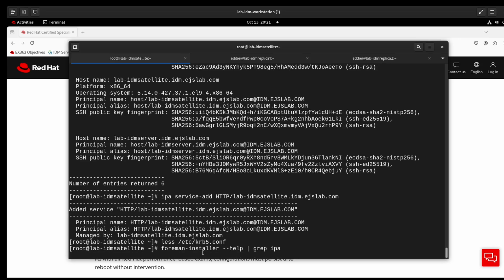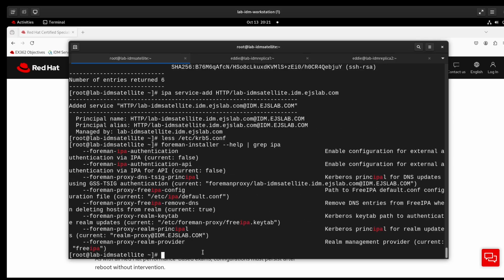You will be using satellite-installer if we're doing this on an actual satellite system. All right, and what we're going to do is run satellite-installer with foreman-ipa-auth, which is what it will actually be for satellite, equal to true. So foreman-ipa-auth equals true. I'm going to do info for the logging level just to see a little bit more.